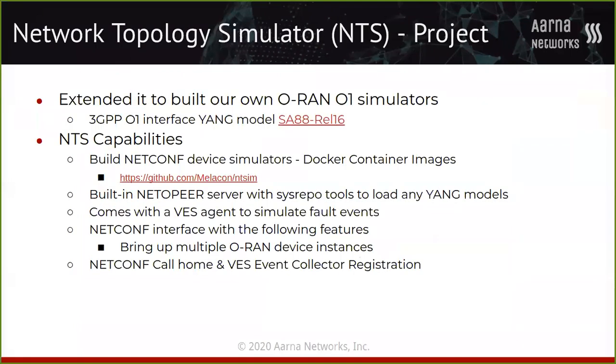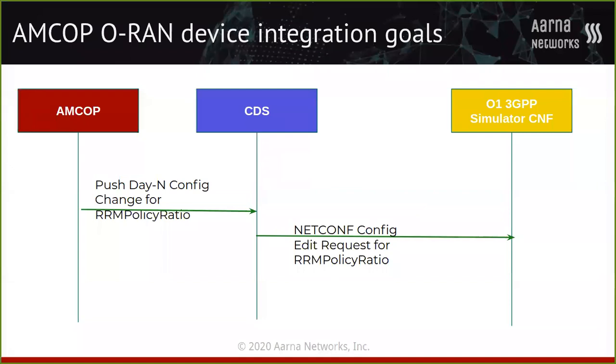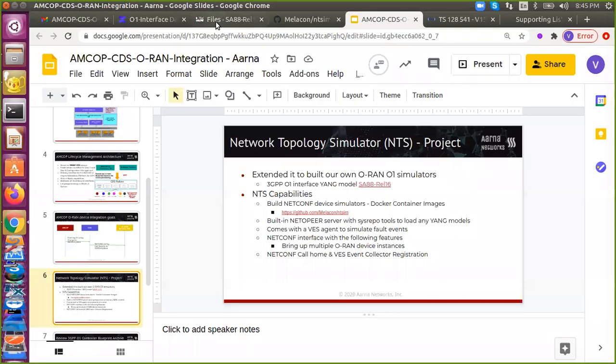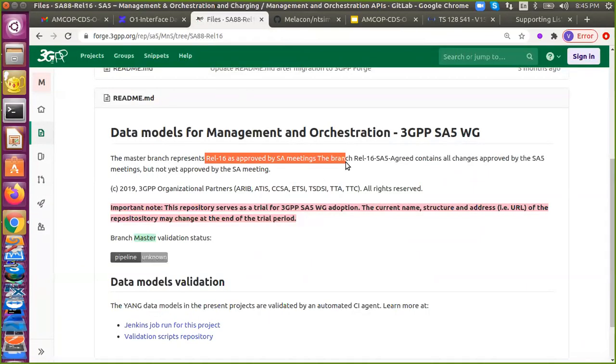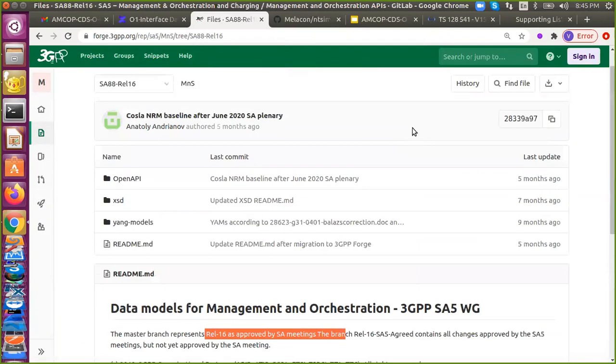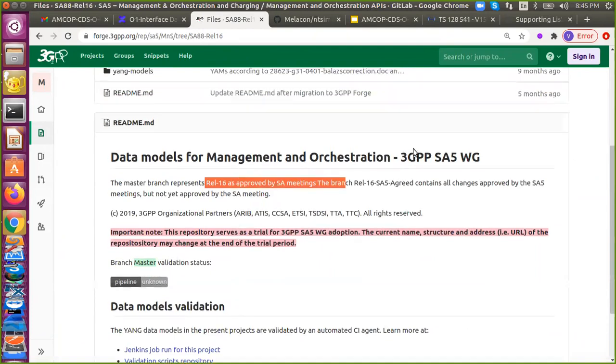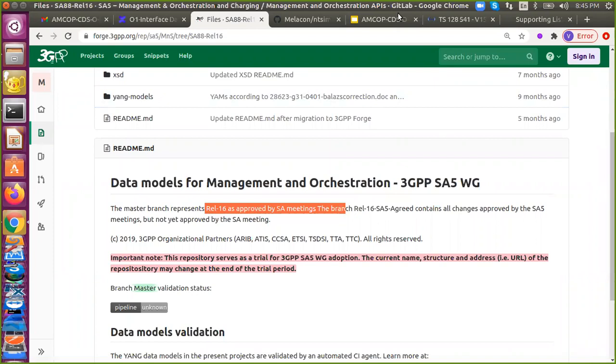Okay. So here we see the O-RAN O1 interface 3GPP simulator CNF. How did we create this? We depended on this open source project, the Network Topology Simulator. This is one of the projects that we extended to create a 3GPP O1 interface simulator. You have a proper specification, but we took Release 16, which is approved by the SA meeting. We took it because it's a clean and stable version, released I guess sometime in 2019. So we took this as a model to build our simulator.